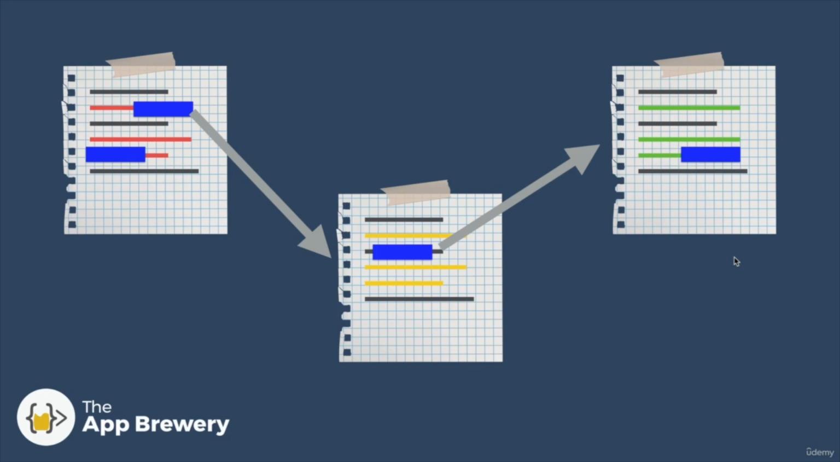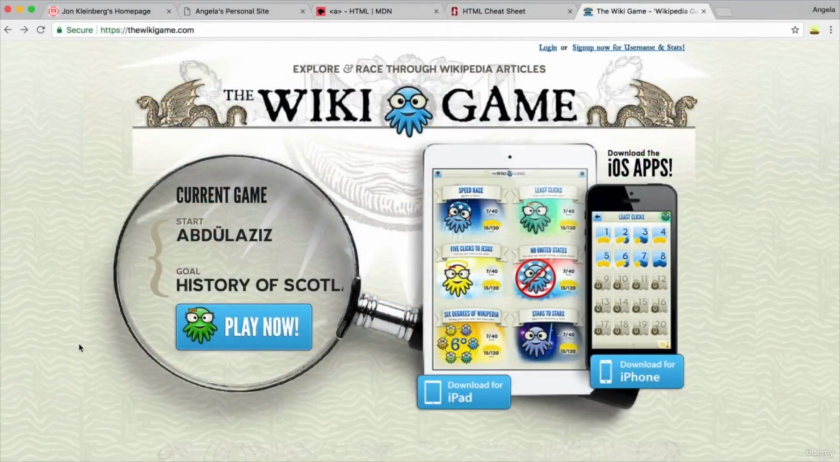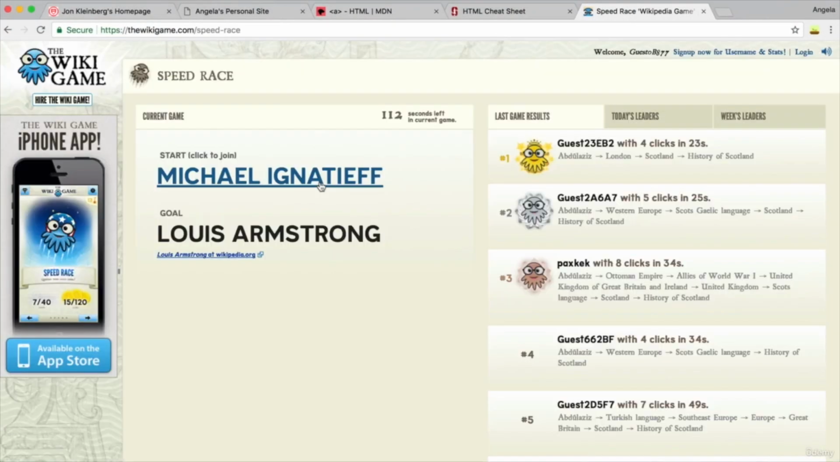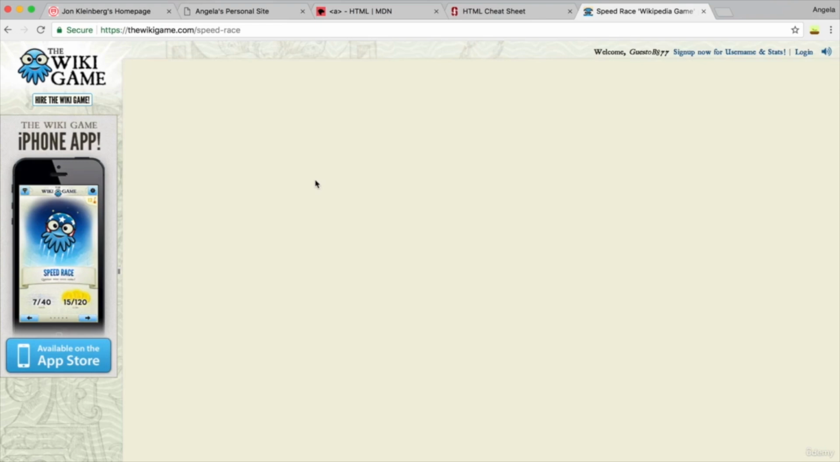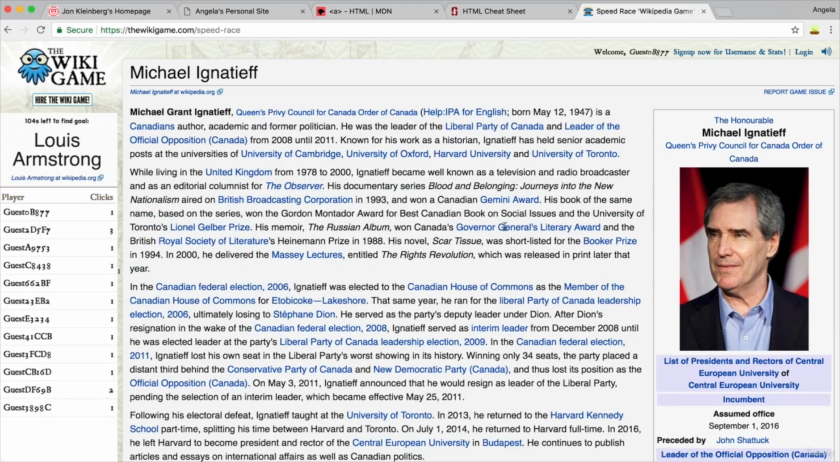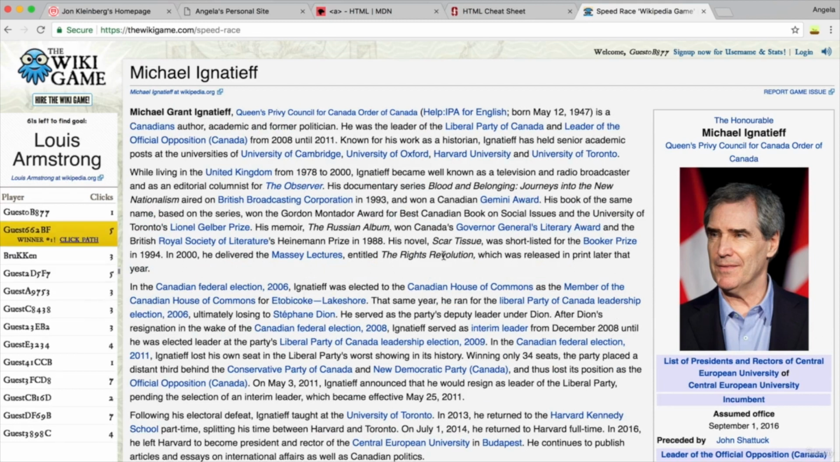And in fact, if you're interested, there's even a game called the Wiki Game, where you have a starting Wikipedia article and a goal Wikipedia article, and you have to click through the links on Wikipedia to try and navigate to the goal article. And it's basically an association game that's played using hyperlinks.